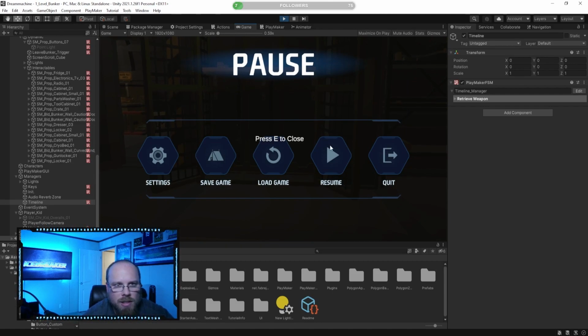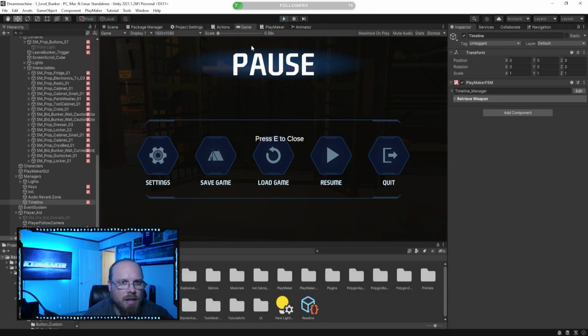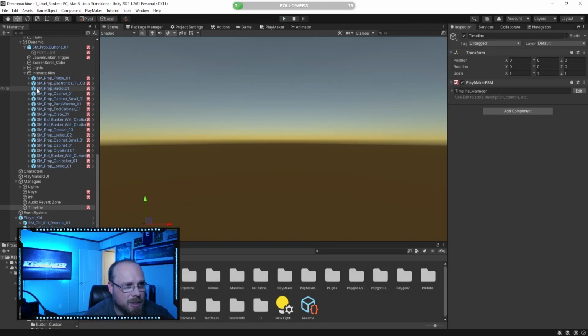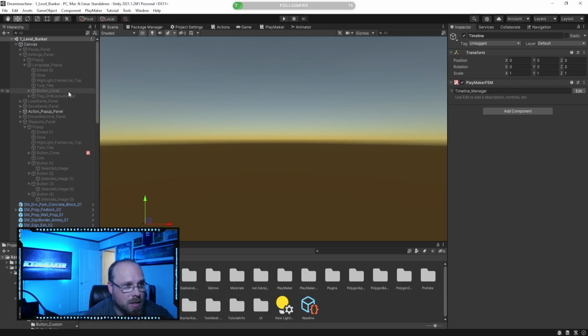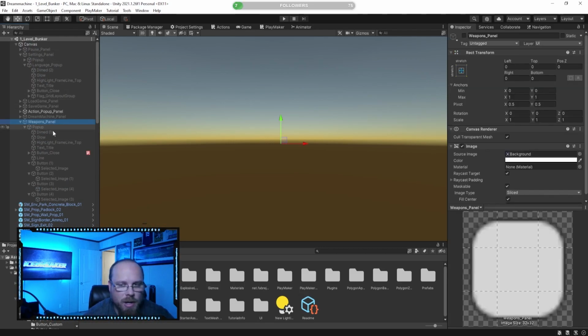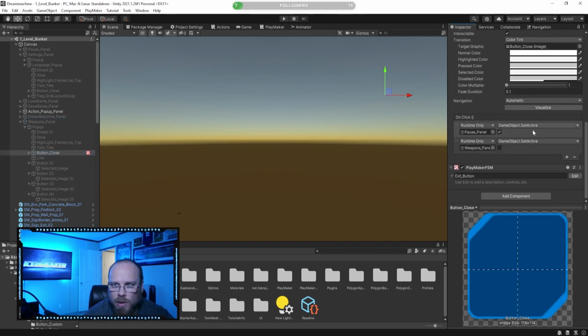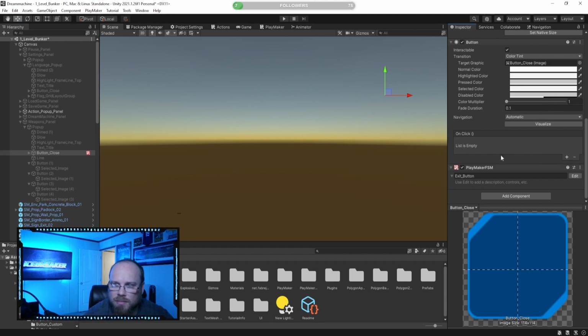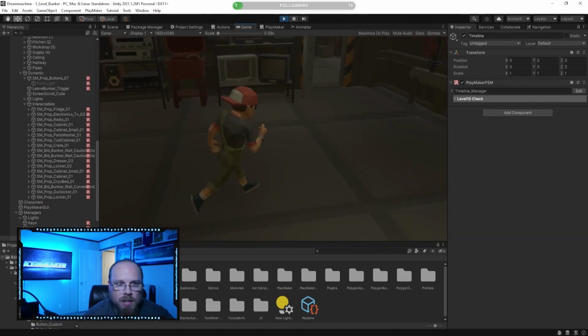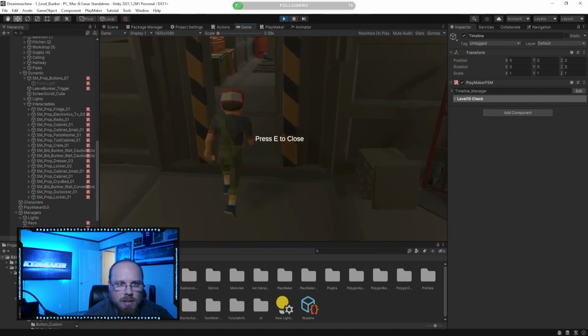And so it did throw us in the pause here. We don't want it to do that. And that's just because I duplicated the settings panel when I created this. So if we go down to this button close, you'll see that we already had some on-click events. I'm going to go ahead and get rid of those. If we go ahead and test this again.